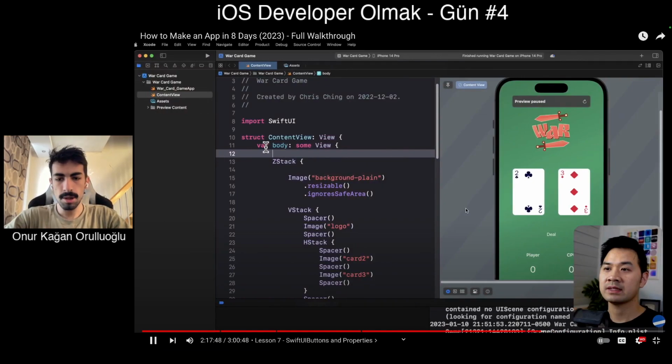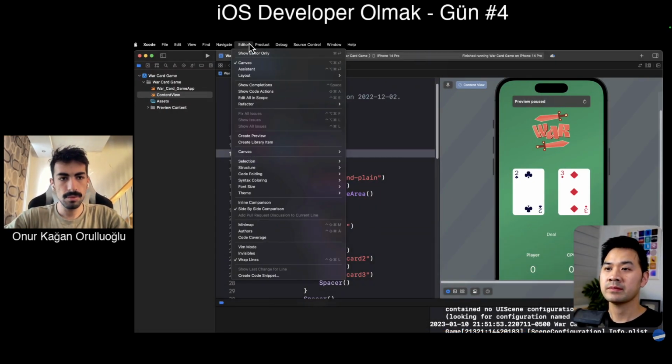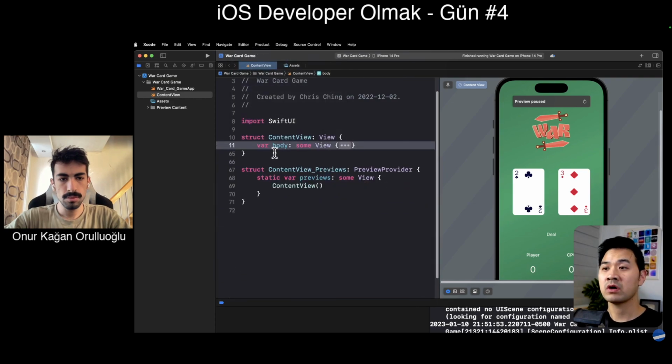Let's say right under body right there, and you're going to go to editor, and you're going to go to code folding, and you're going to hit fold. You can also take note of these shortcut keys if you'd like. So we're just going to choose fold, and that's going to fold it all up neatly.